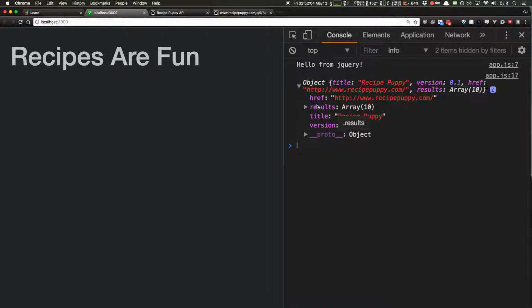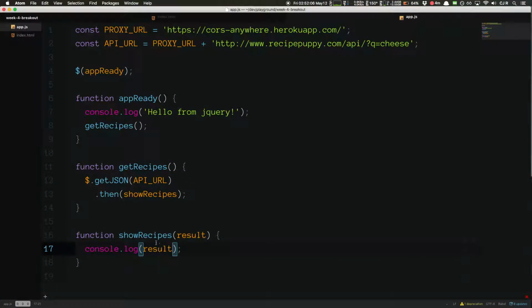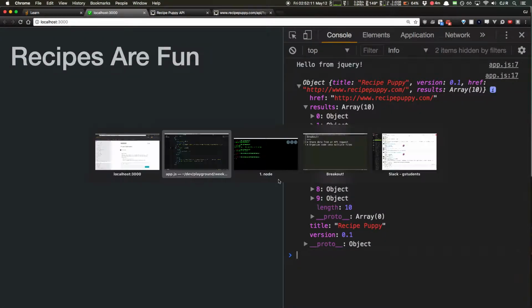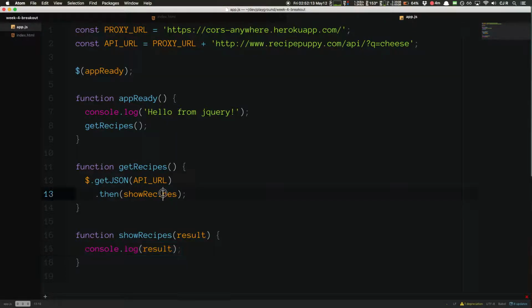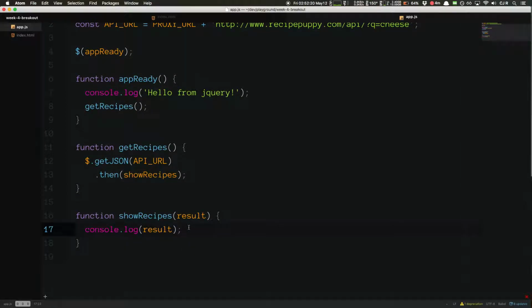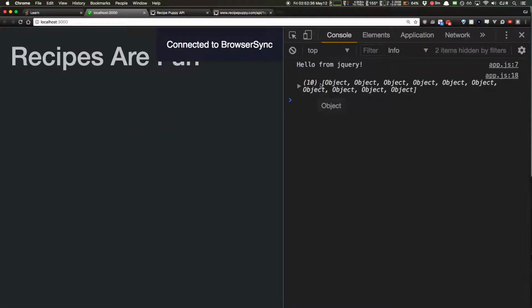Okay, so now the results are what we want to show on the page. I'll do result.results. I don't like it. Let's just call this response, and then we'll say recipes are response.results. And I should be able to log recipes. Okay, now we're just getting the array.